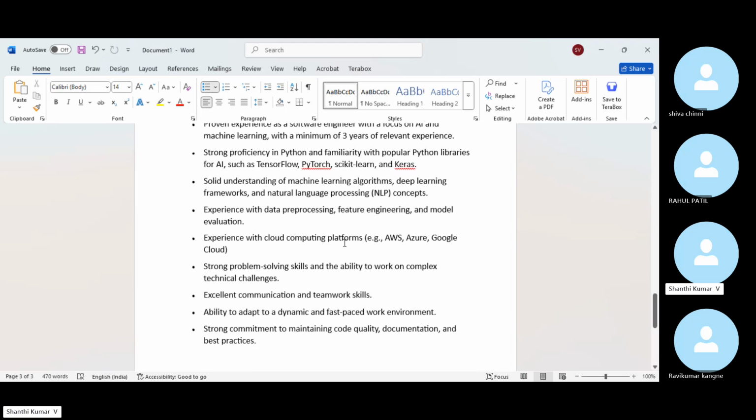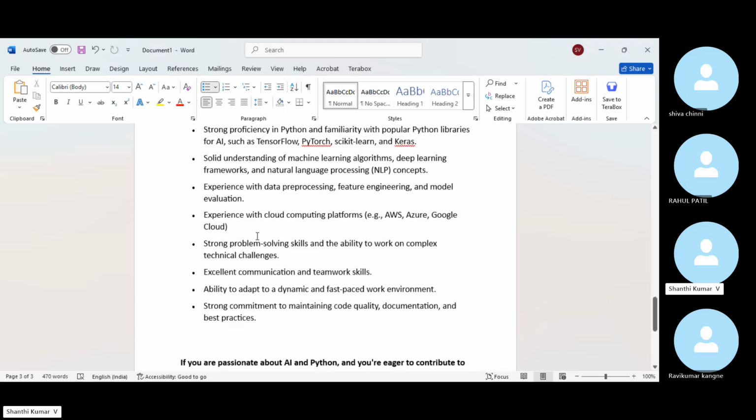Solid understanding of machine learning algorithms, deep learning frameworks, and NLP concepts. Yes, experience with data pre-processing, feature engineering, and model evaluation. Experience with cloud computing platforms like AWS, Azure, Google Cloud.